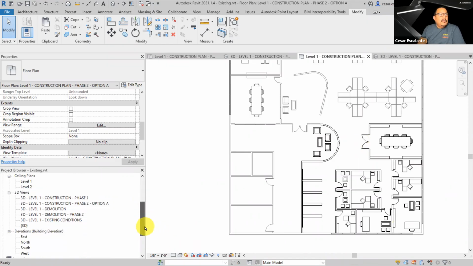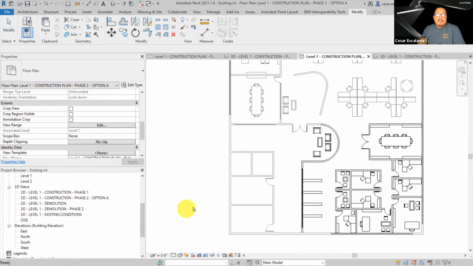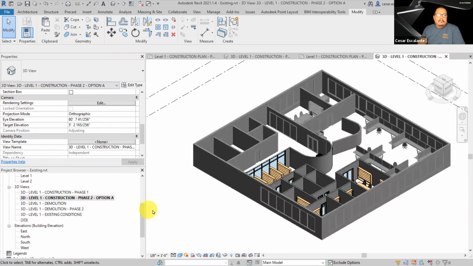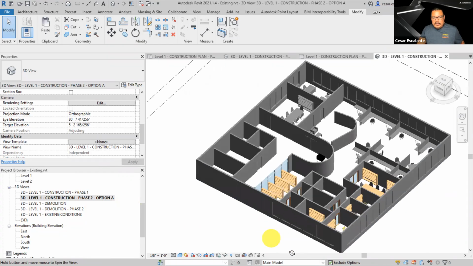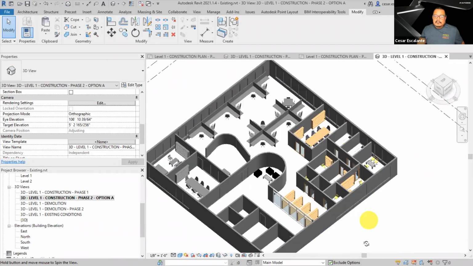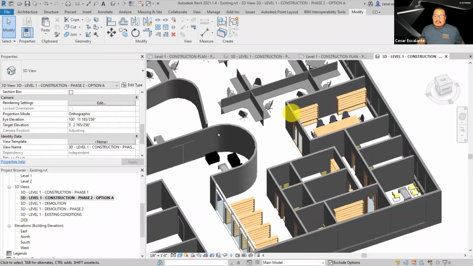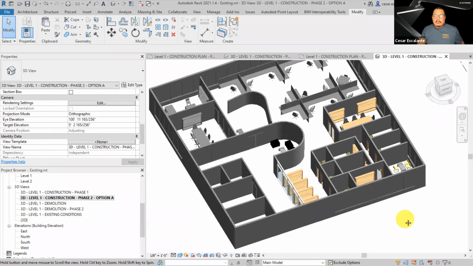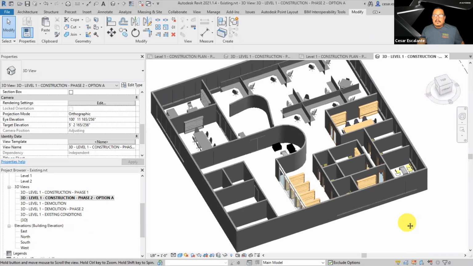I'm going to do a 3D view of the option. Oh, just open it. I think I already did. Open the construction phase option A, and notice how all the existing elements are grayed out. And then my option A, it's displayed in the view.